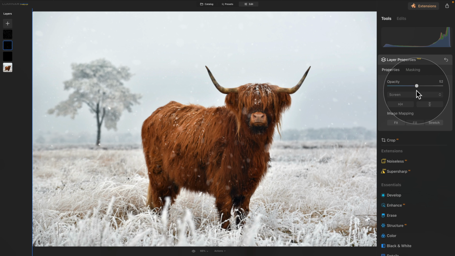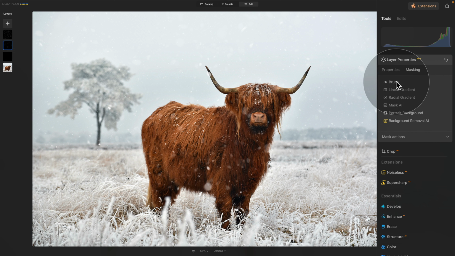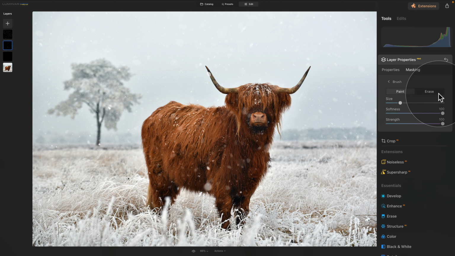So really, let's just go back to 70 here, and we know that we need to remove this snowflake right here. So to do that, we're simply going to use masking. So we're going to go into the layer properties, while we have to make sure once again that our layer with the medium snow is selected. And once we do that, we click on masking, go into the brush, and in the brush, we're going to use the erase. We're going to be using certain part of the snow, so erase.